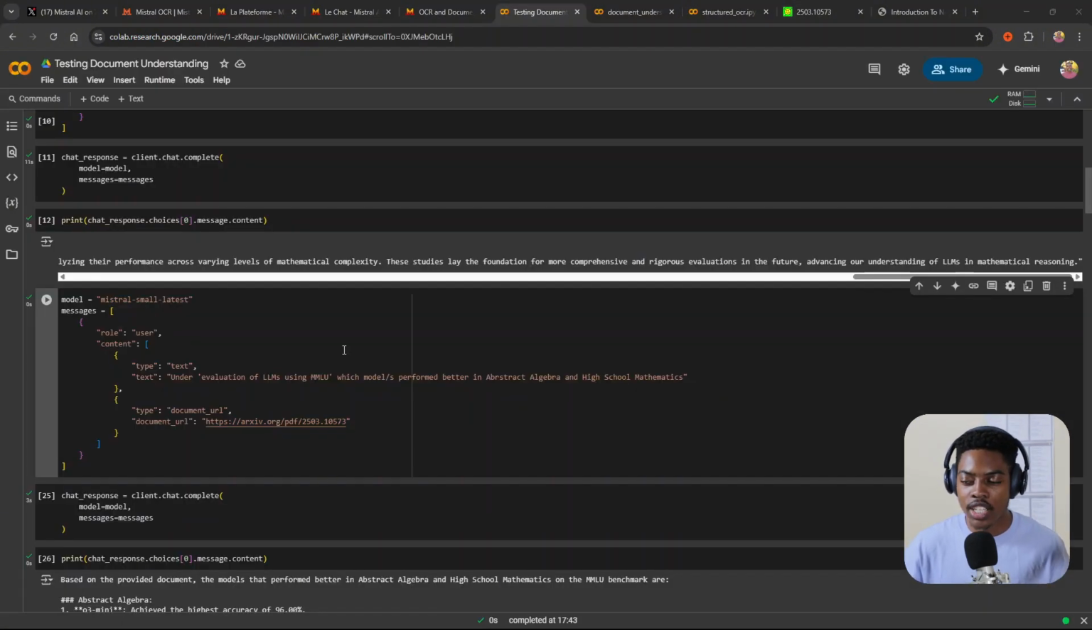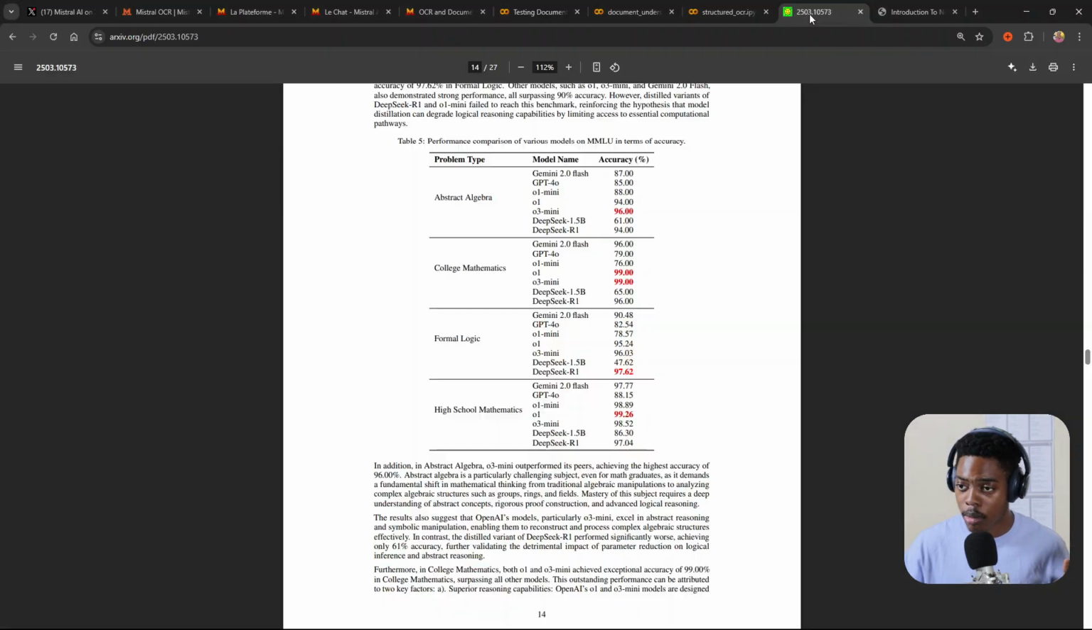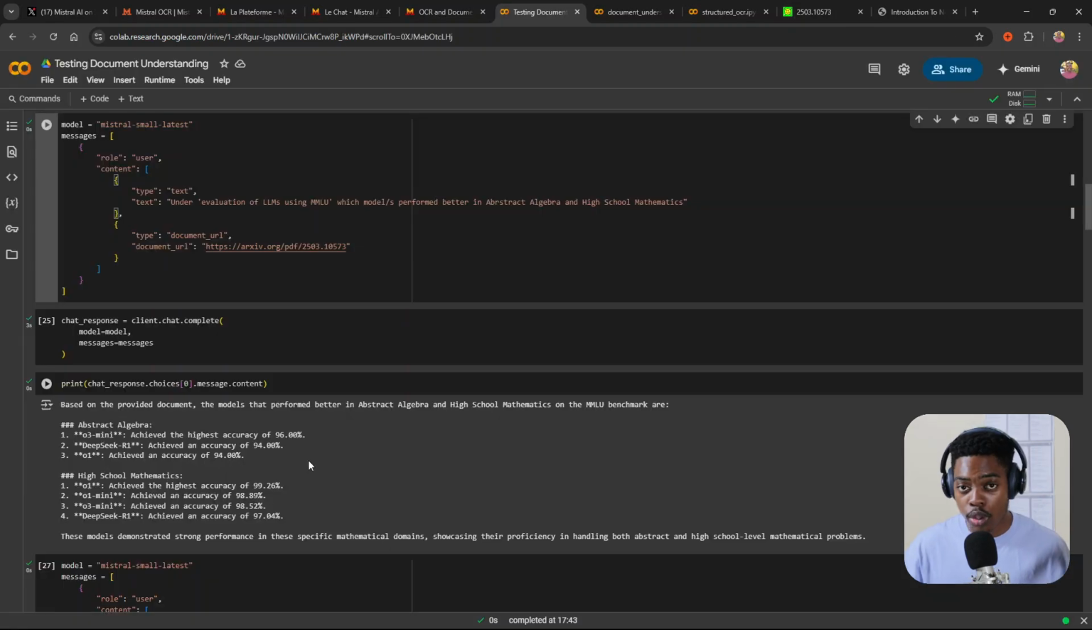Moving on, what I asked next is: under evaluation of LLMs using MMLU, which model or models performed better in abstract algebra and high school mathematics? So what I'm referring to is this. This is the table, and this is abstract algebra, and it was O3 mini with 96, and this is high school mathematics, it was O1 with 99. So this is the answer, and it actually understood the table I was referencing, and it ignored the other problems, and it listed them out. It was O3 mini and O1, so that's all right. So it can nicely recognize the tables.